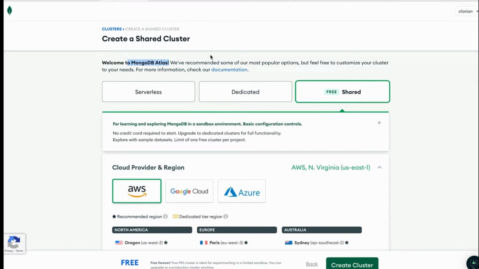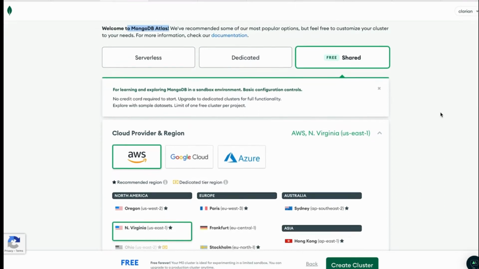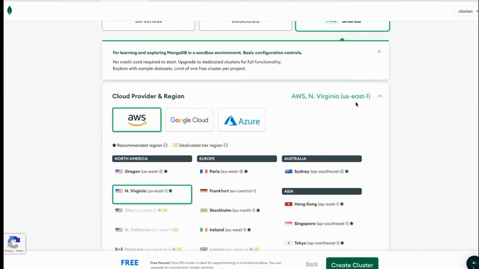So we got MongoDB Atlas. This is our online database. We've recommended some of the popular options. So what do we choose here? Well, we want the shared free one. We're going to have the cloud provider be AWS.